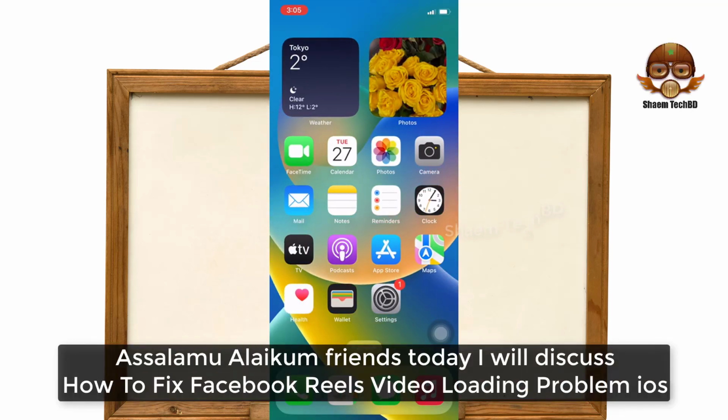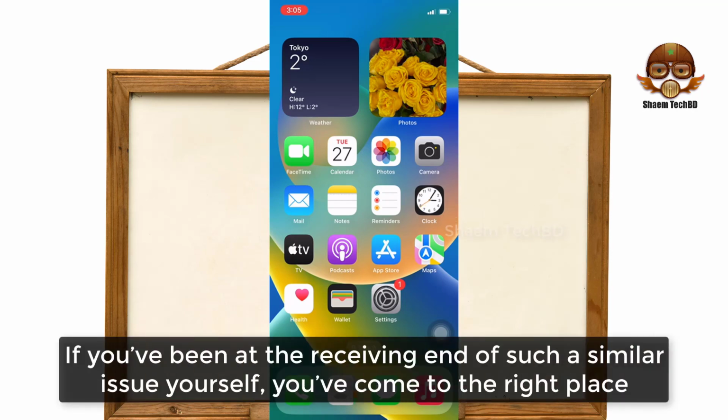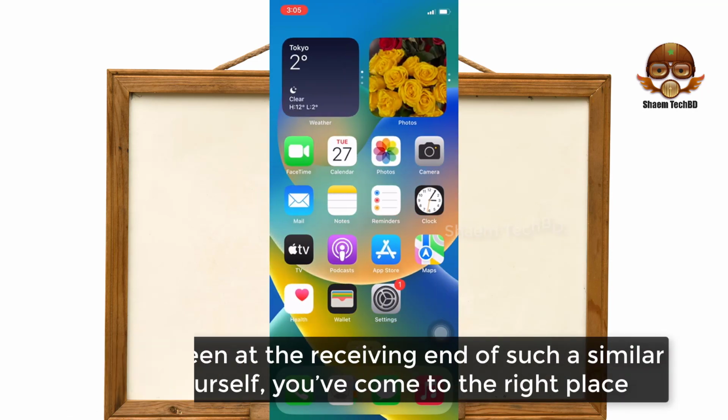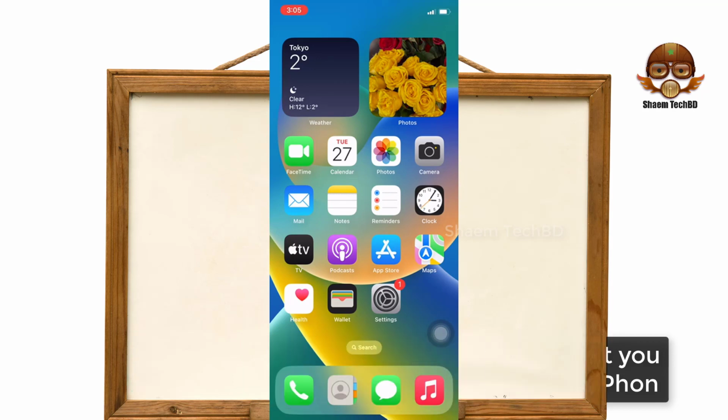Assalamualaikum friends, today we'll discuss how to fix Facebook Reels video loading problem on iOS. If you've been at the receiving end of a similar issue yourself, you have come to the right place. We will share some troubleshooting methods that you can try to fix Facebook app problems on your iPhone.